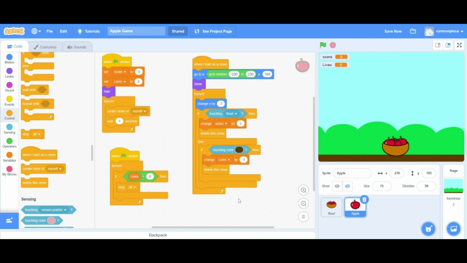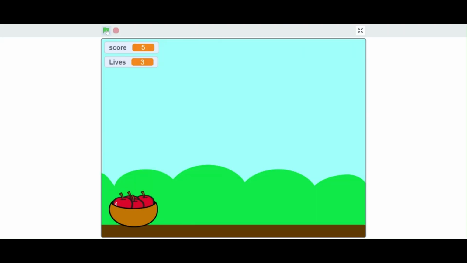Then let's check if this works or not. Okay, the scores are going up. Let me put it in full screen and let's play our game. So it's working, the scores are going up and the lives are going down. So let's check if the lives go to 0 and the game stops. Okay, the lives equal 0 and the game stops.